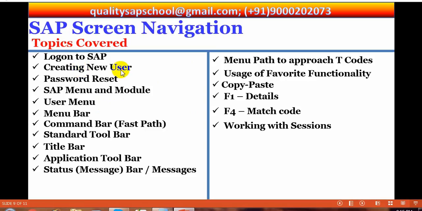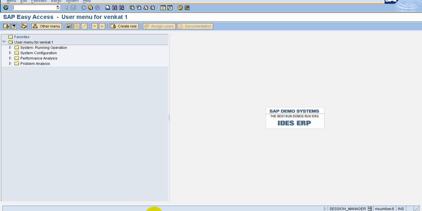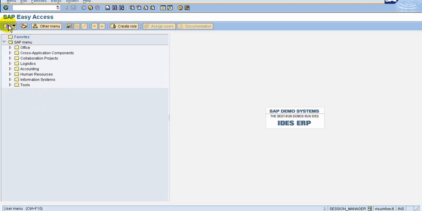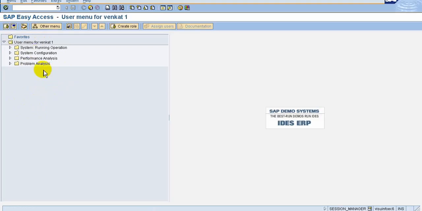Login is over, creating a new user is over, password resetting is done, and the SAP menu and its modules and user menu. The difference between these two, user menu and SAP menu, we need to see. This is the user menu. For the user menu this, and for the standard SAP menu you can click this one, we will get the SAP menu. The screen is going to convert into the SAP menu, and if you use this, it is going to be the user menu. The user menu is created in such a way that customized commands are given for the user, so that only those fields are available for the operation.